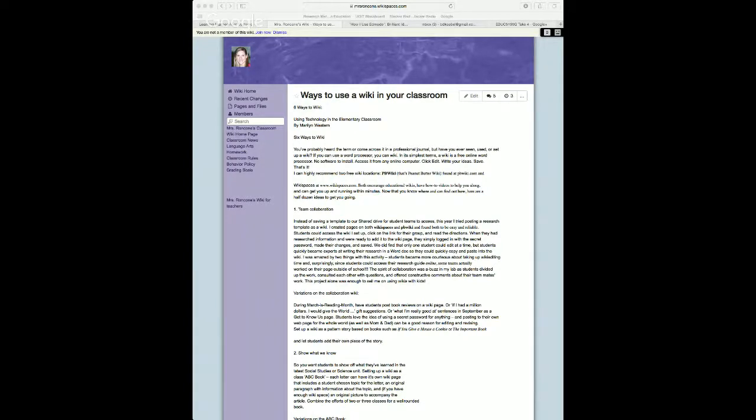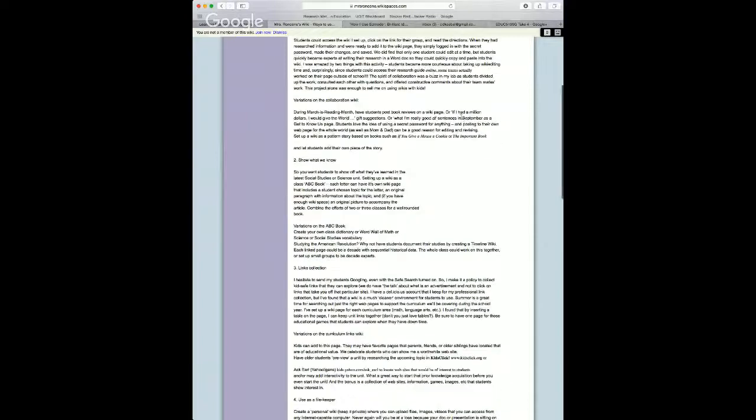Other things that have been utilized include using Wikispaces as a file keeper, so a storage space where students can access their files from home, utilizing it as a classroom web page, or allowing students to create basically their own wiki and utilizing that as kind of an individual web page, which is private and secure within the classroom setting.